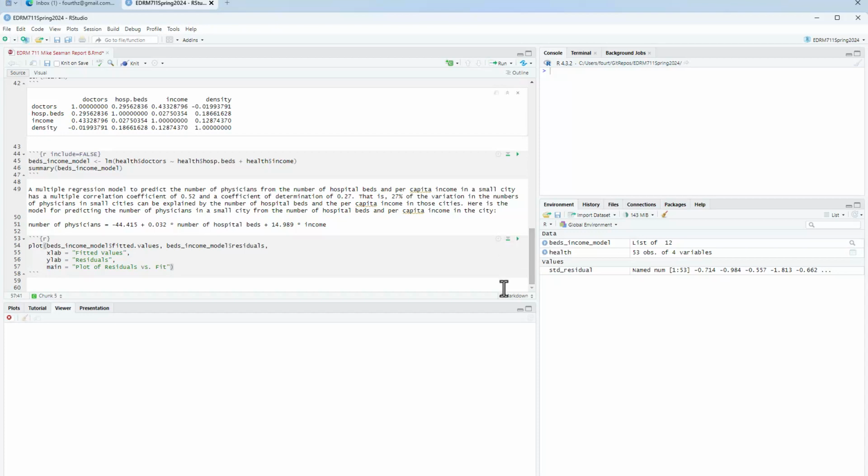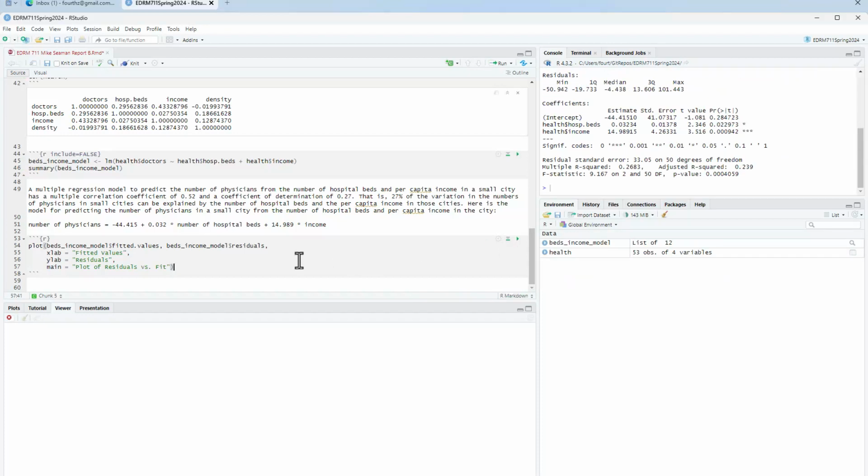Let me go ahead and run all the code chunks up to this point. That's this little down arrow with a green bar underneath it. So I'm going to go ahead and run that. And now I'm going to run this code that I just pasted in here. Let's take a look at what this actually is. It's a scatter plot. You can see the word plot. So it's a scatter plot.